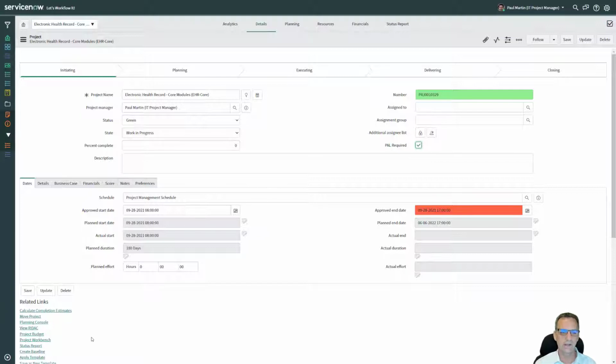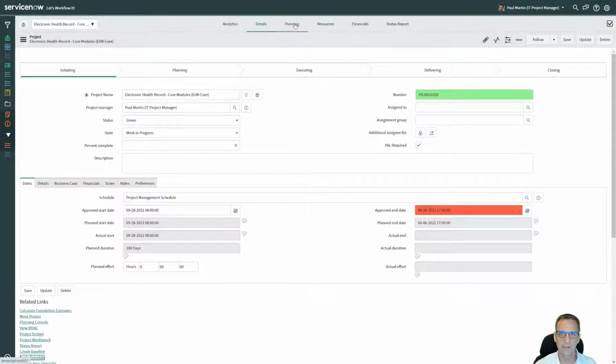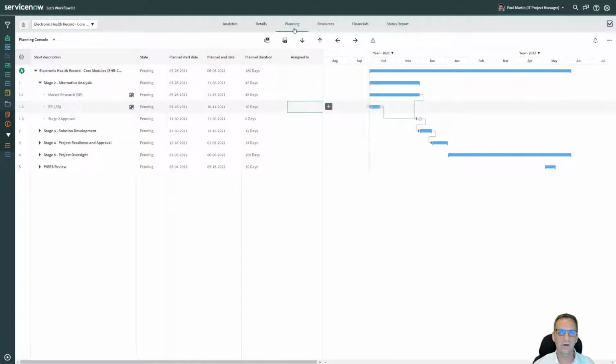What he can do is he can apply a template. And the template in this case that Paul Martin would want to follow is going to be our PAL template. You could apply the PAL template, and once he says okay, it's going to go ahead and build out a lot of the pieces of the template that he can follow going forward. Now that the template's been applied, I can go to my planning tab, and you can see that all of my stages have been predefined.